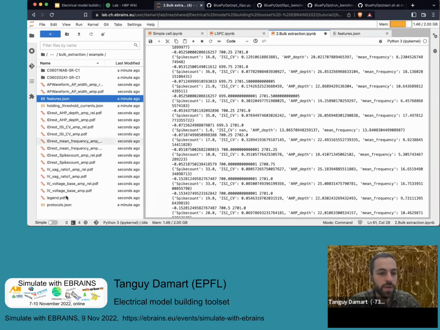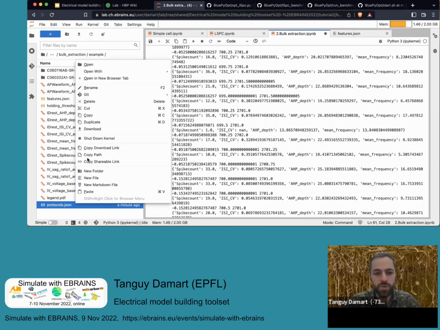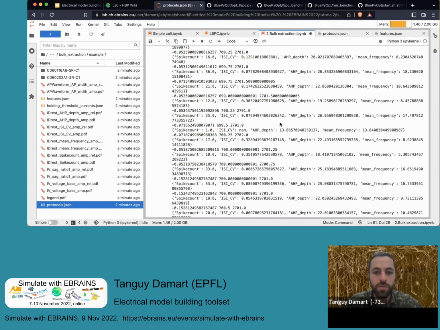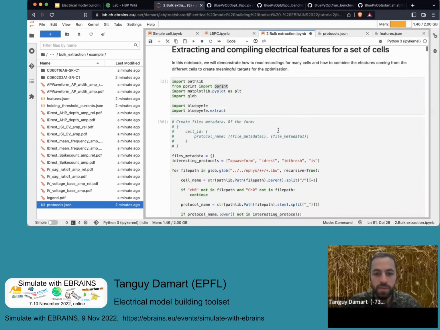Okay, and on the other side, we also got the protocols. So here BluePyIFE also tried to do a mean of the recordings of the protocol for all of these recordings. So for IDrest 150, we see that it defined the holding current with a delay of 0, an amplitude of, on average, minus 0.1 nanoamp, a duration of 3000. And on top of that, a step current that has an amplitude that's nonsensical because there was this issue of the detection, with the units for the second cell. So we actually need to remove it. We need to get something that makes more sense.